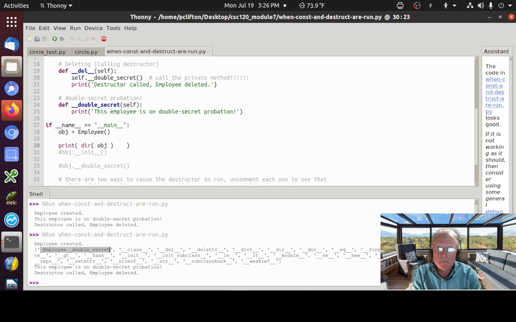Underscore employee double underscore double secret. That is how we could get to that method if we wanted to call it. If we wanted to call it, we could get to it that way, a sneaky way, because it's mangled the name. If you look through this stuff, you can see there's nothing else that we could get to, is there?